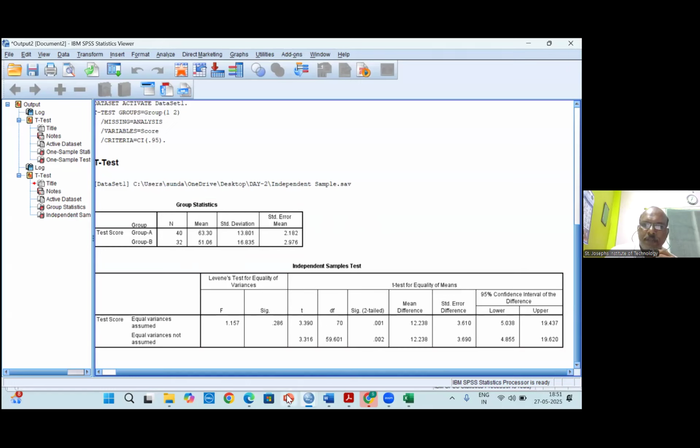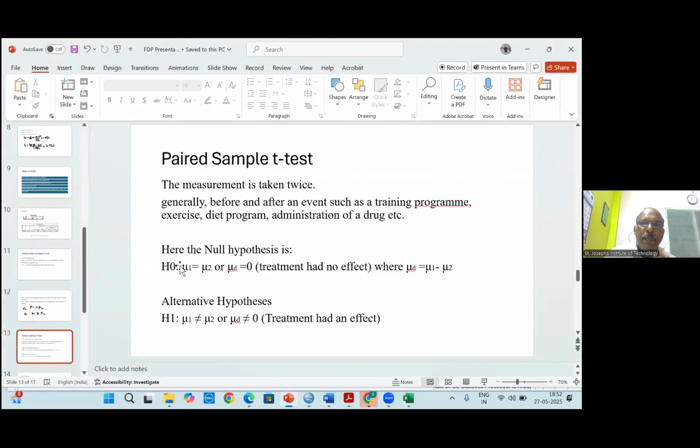Okay. Next we are going for the paired samples t-test. It is similar to the one sample t-test. In the one sample t-test, we collect data only once. In the paired samples t-test, whatever the sample, whatever the respondents, we collect data one time, and again one more time we collect from all the same persons. If that is the case, we say it is a paired sample.